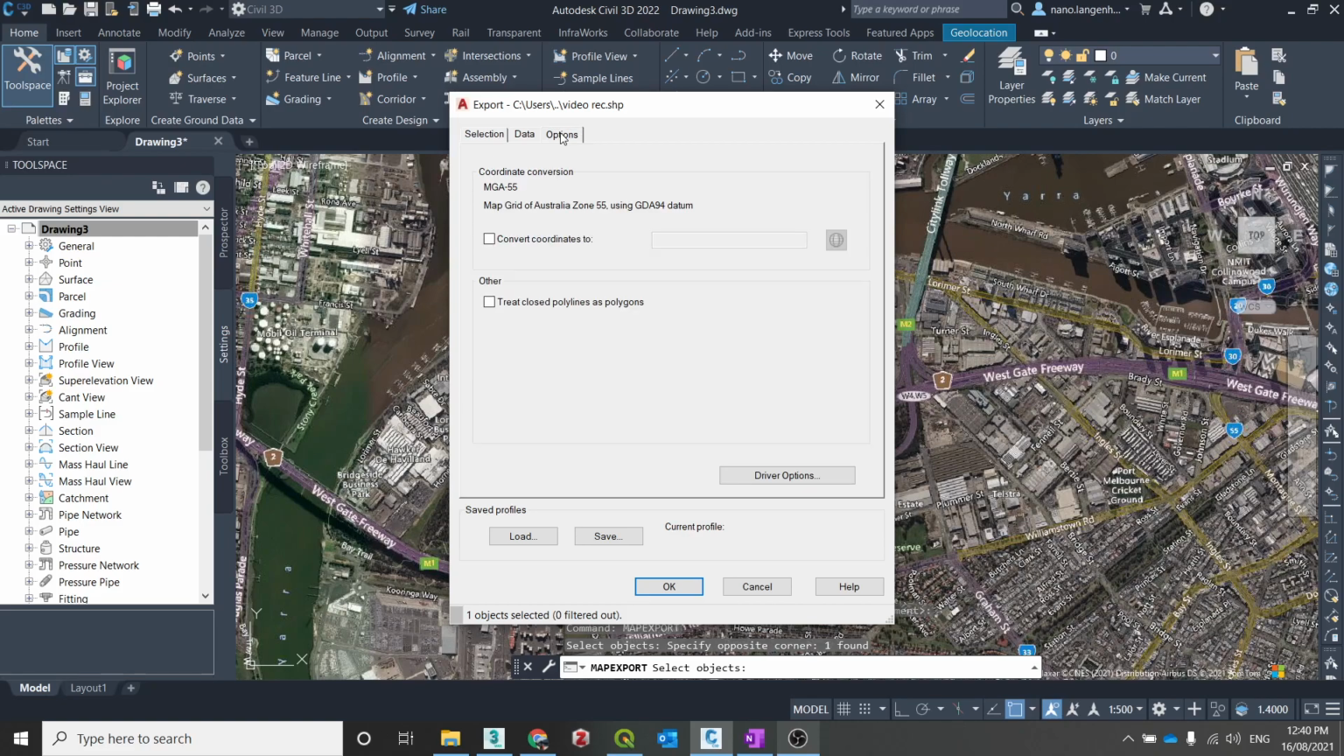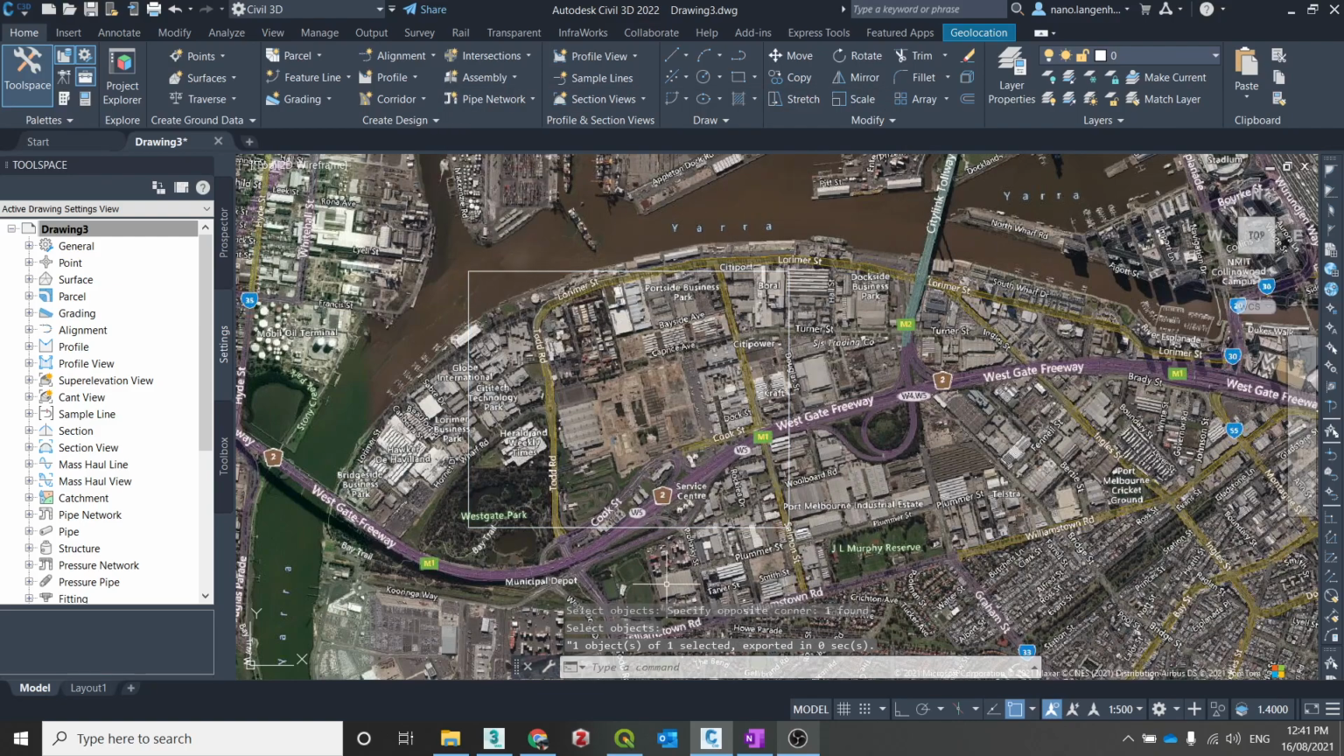In this case, I'm just going to come straight to my options, as the only other thing I'm going to say is treat closed polylines as polygons. I can bring data through as well, but we won't go into that today. So we'll just go OK, and that has exported that very tiny shapefile.